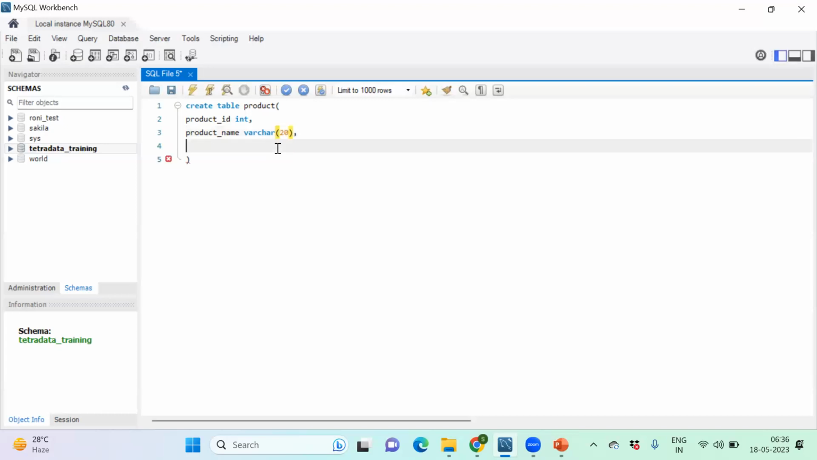What should be the price? Let me put a price column. Price can be floating in nature. Let's declare a float.